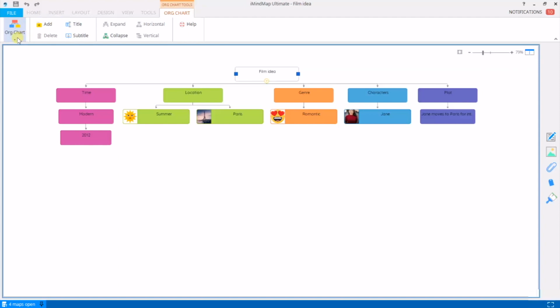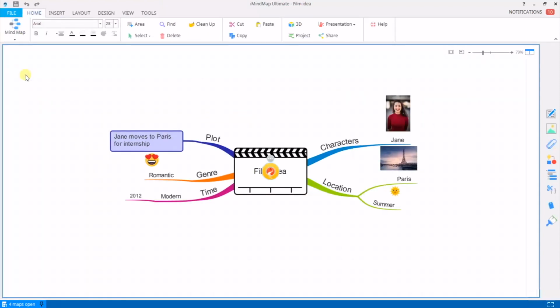So hopefully this will have given you a couple of ideas of how to get started with your iMindMap software.